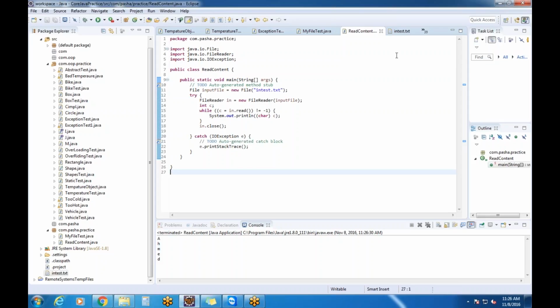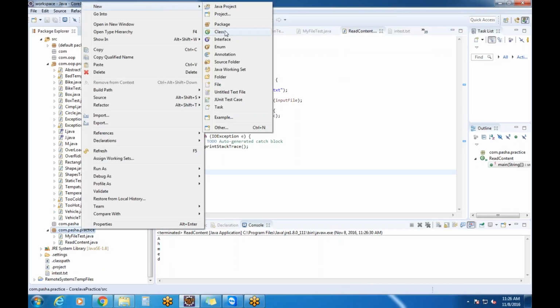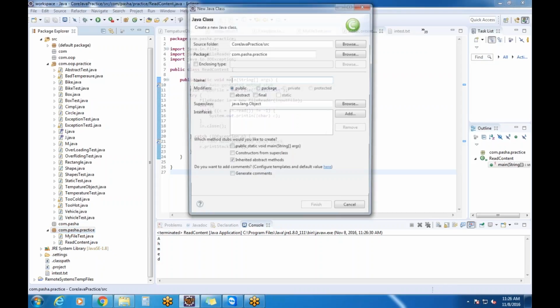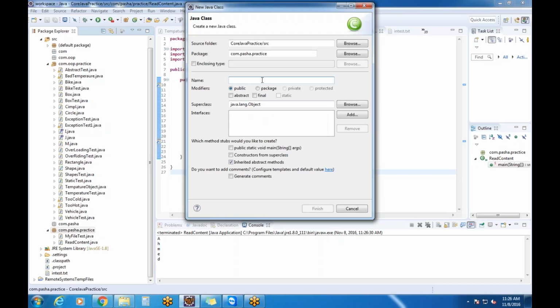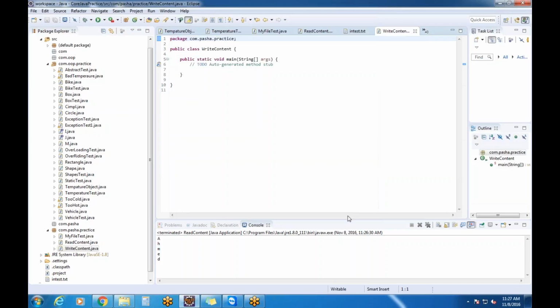Now let's write one program to write the content into a file. So say WriteContent.java. Create a new class in your practice project. Name it as WriteContent. Take the main method and copy these lines of code inside that.